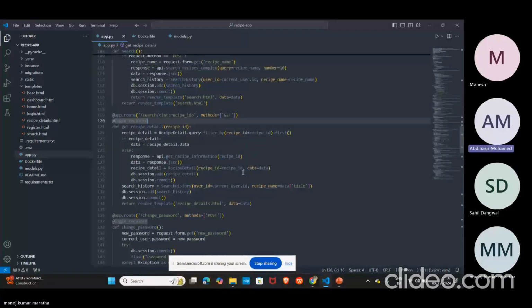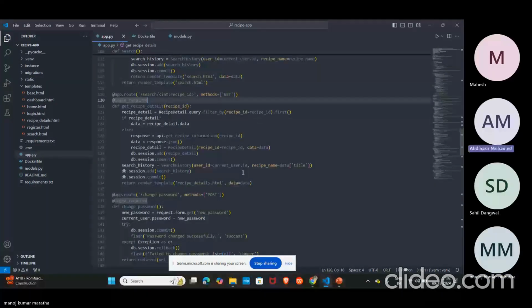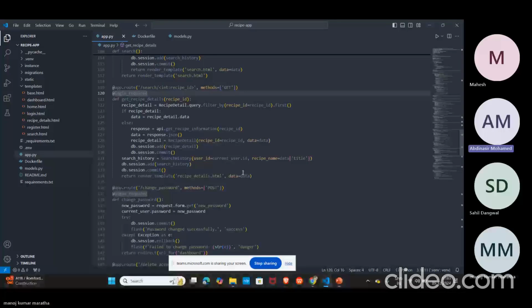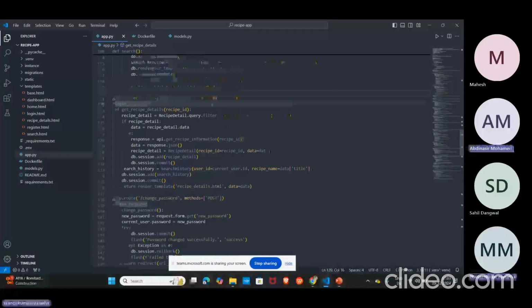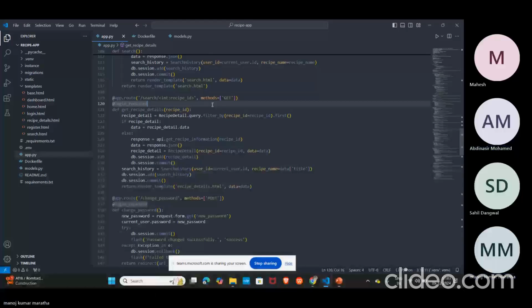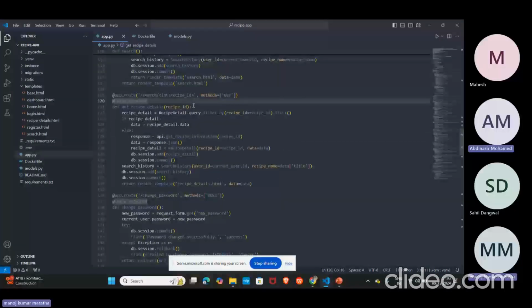We've implemented caching for recipe details to minimize API calls and improve the performance. For the actual database architecture, we designed three main models: user, search history, and recipe details. The search history model tracks user searches, allowing us to build a personalized experience. As you can see by the code, a Python class SearchHistory.